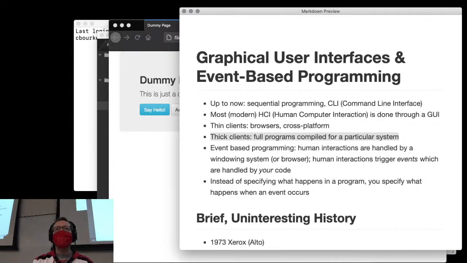Event-based programming means that you aren't doing that sequential control flow anymore, right? Human interactions are now in the equation. They're handled by a windowing system, right? Where somebody clicks a button or types something on their keyboard. Those are events that trigger whatever handles those events. When I click on that button, what should happen, right? Well, this piece of code over here, that's a handler.